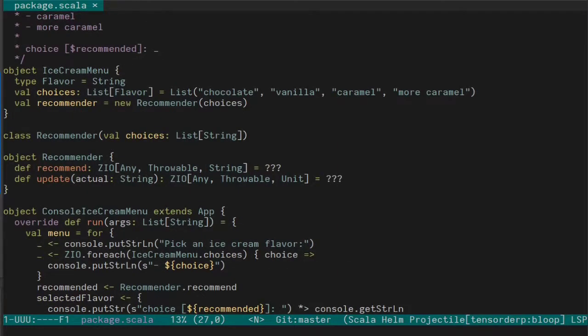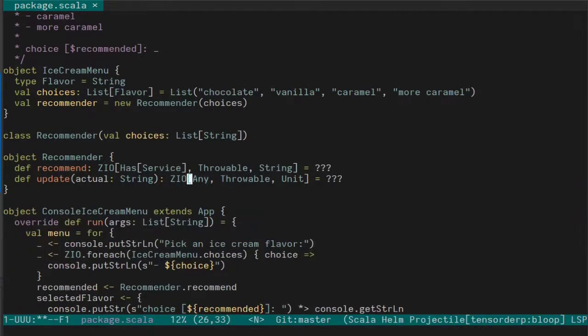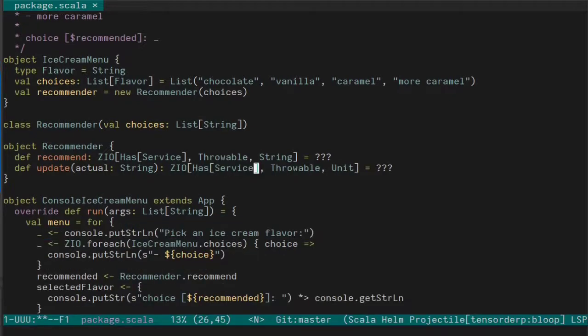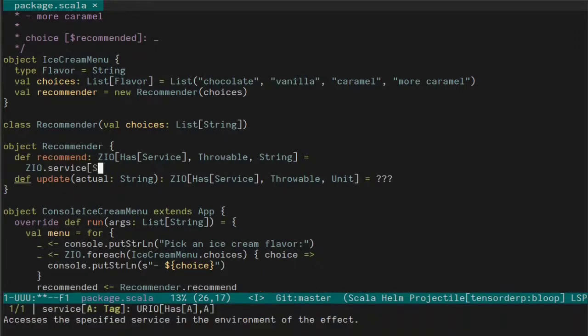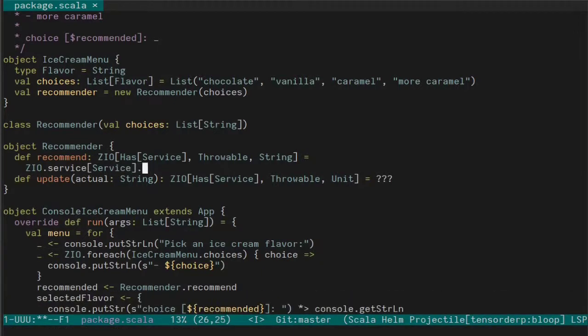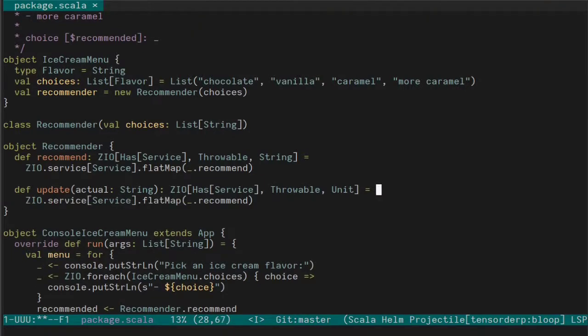Let's proceed with implementing these helper methods. First things first, we're going to say that this does actually require some type of environment. And that's going to be an environment containing the recommender service. And these are going to access that service from the environment and just dispatch directly to that implementation.